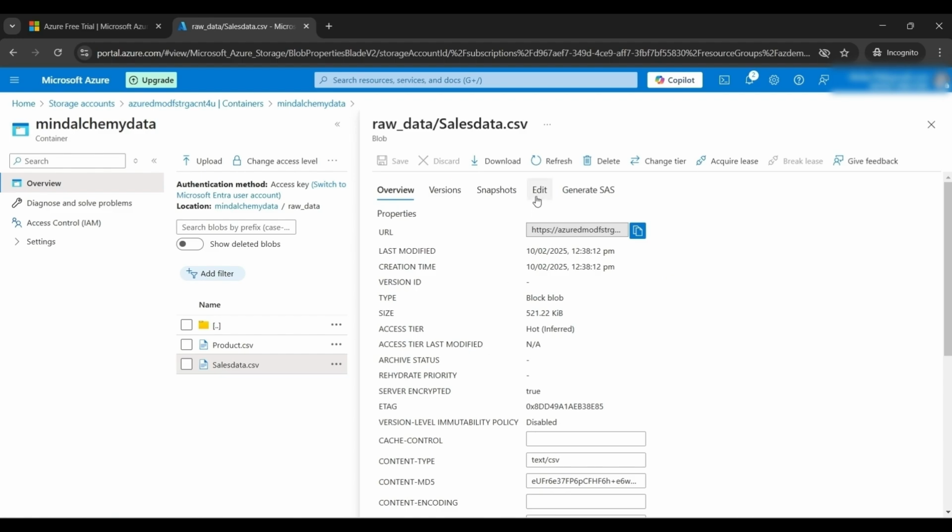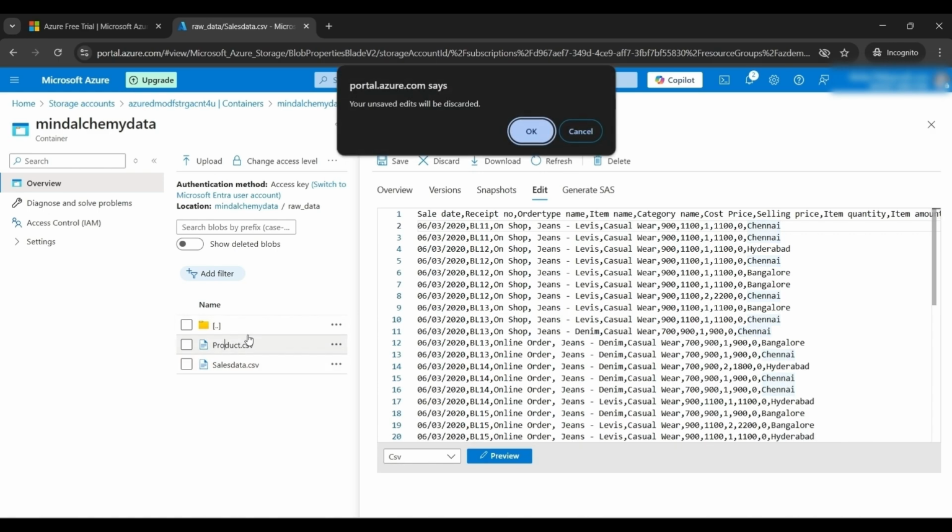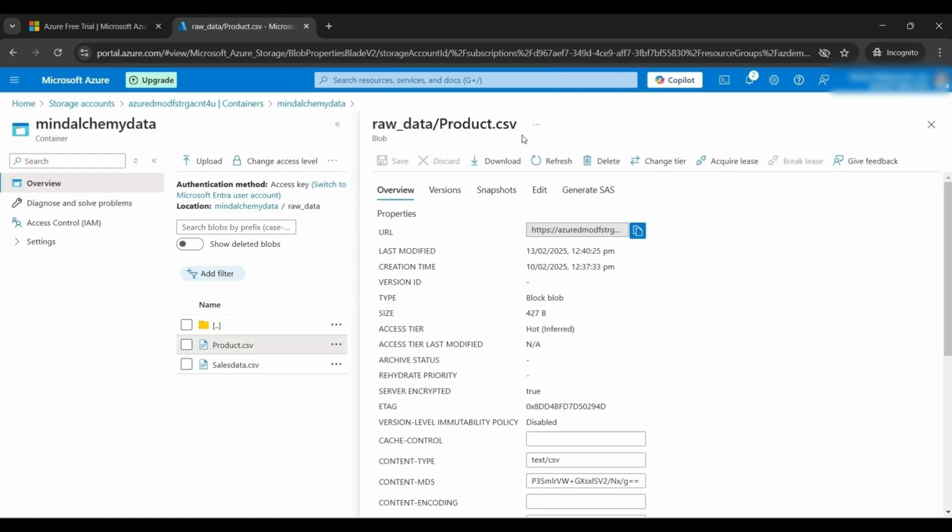Click on Edit. Here, you can see that the sales data contains comprehensive information about sales, including a field called item name, which highlights the corresponding product details. Additionally, the sales data includes entries for various locations, such as Chennai, Hyderabad, and others. Let's consider a scenario where a representative from Chennai head reaches out, requesting Chennai's specific sales data along with the parent brand information for each product.